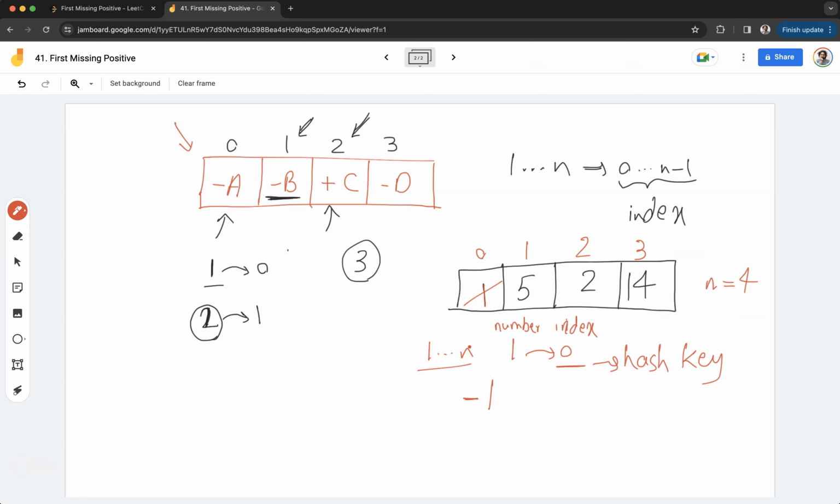5 is not in range of 1 and n. 2 becomes 1, and 1 is the index, right? So I go to index 1 and see 5, and 5 should become negative 5. And the last one is 14. Again, 14 is not in range of 1 and 4, so we ignore that.